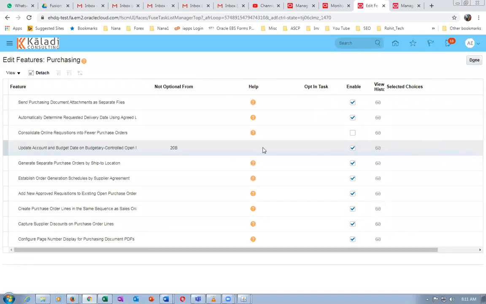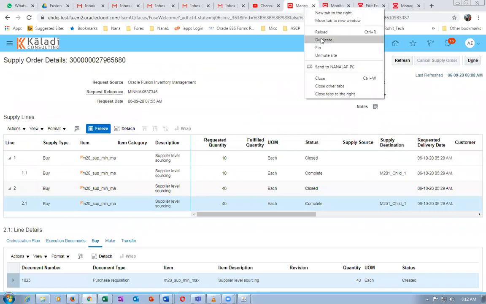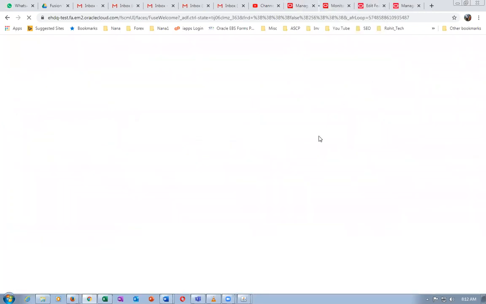Here we have one thing called consolidate online requisitions into fewer purchase orders. If you enable it, it will not appear on the process area. This should not be enabled for us now. Let me go there, right click and then duplicate. Now I will go there.